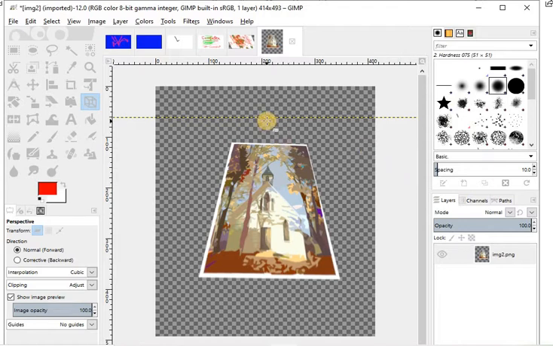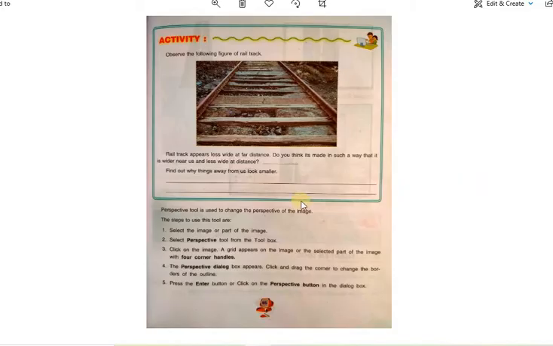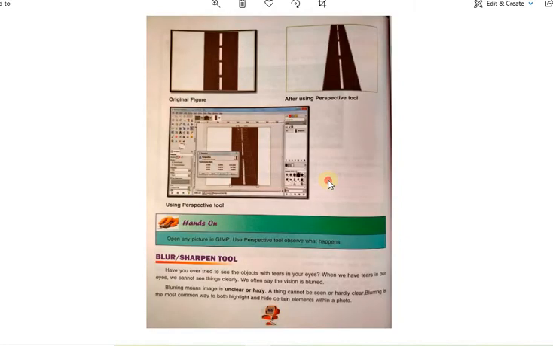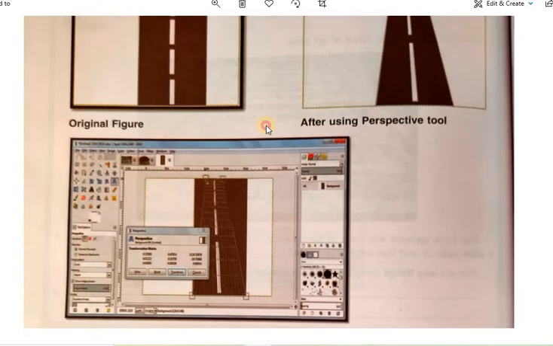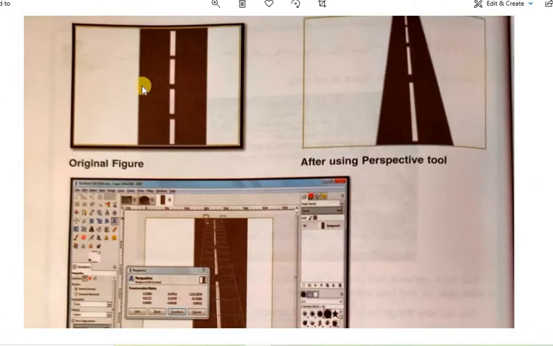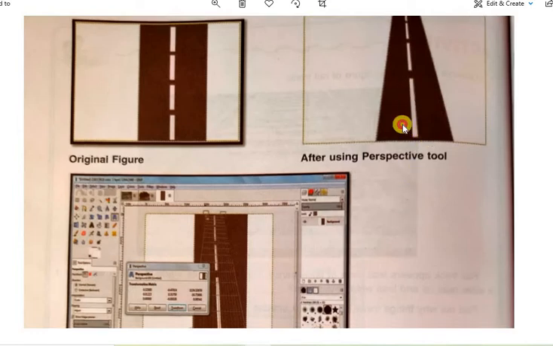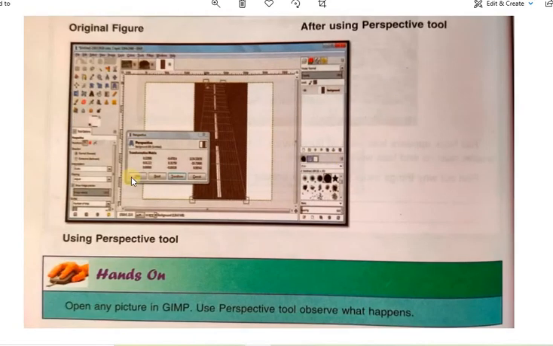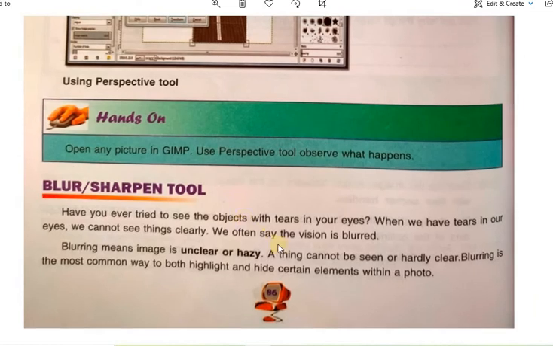Okay, the next tool which we will discuss is the blur or sharpen tool. See, here is the example of this. This is the original figure, and after using the perspective tool, this is done like this. So next is the blur tool or the sharpen tool.